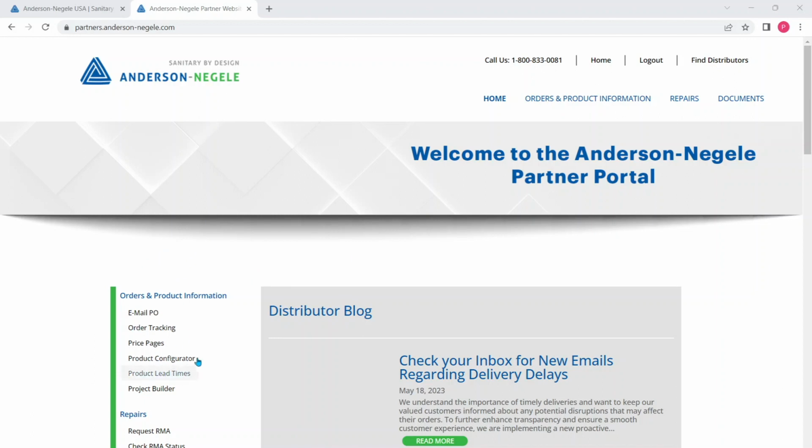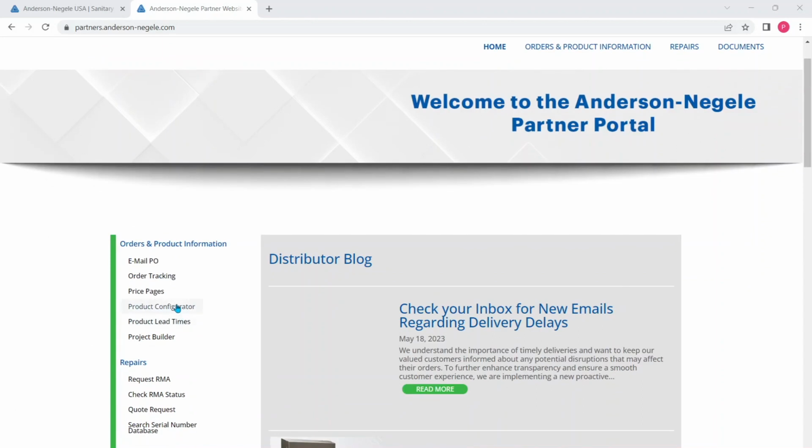Today, we're going to start off by working in the orders and product information page. So within there are a number of different selections. We're going to skip first to the product configurator section, as that is what most people are here to do.